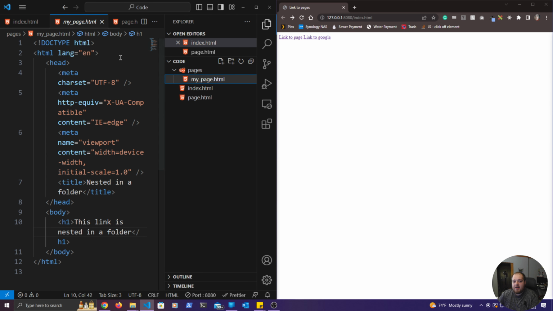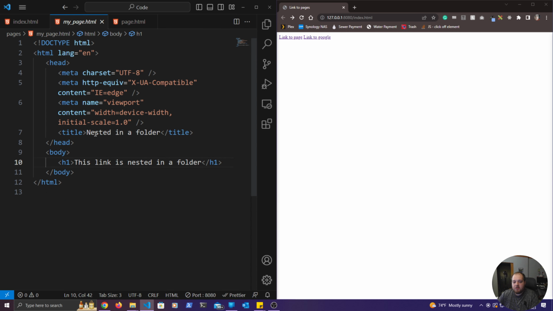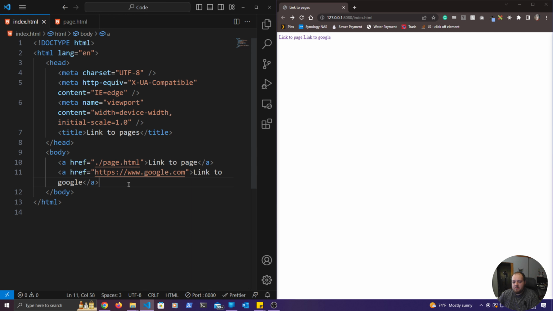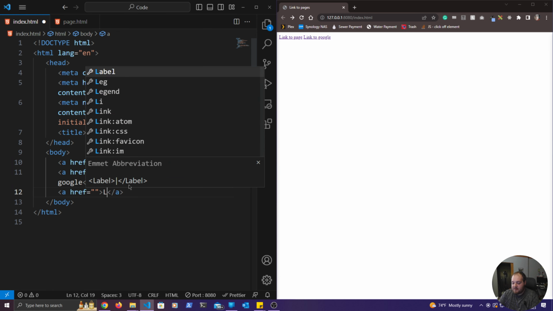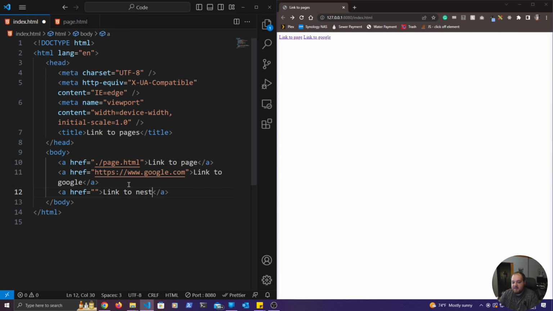So I've gone ahead and already created the boilerplate over here. You can see I've created, this is a link in a nested folder, in an h1 tag. So we should see that in an h1 tag whenever we can successfully link to that file. So let's create another link. All right, we're going to do our a tag again, and this is "link to nested file", just like that. And if we save, we can see it pops up over here.